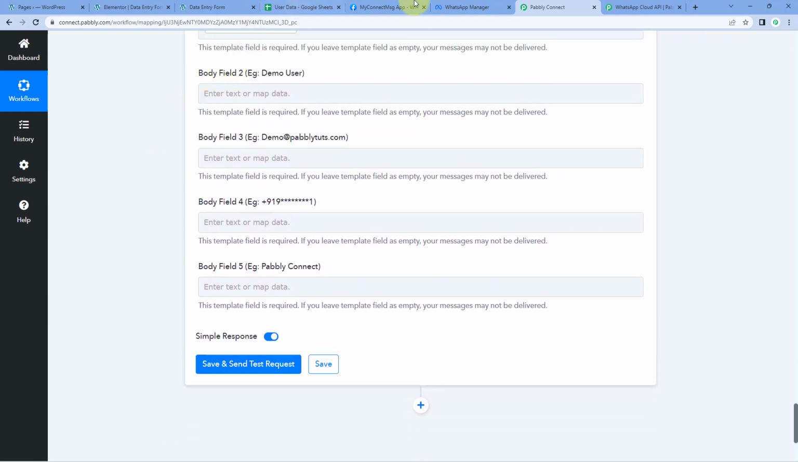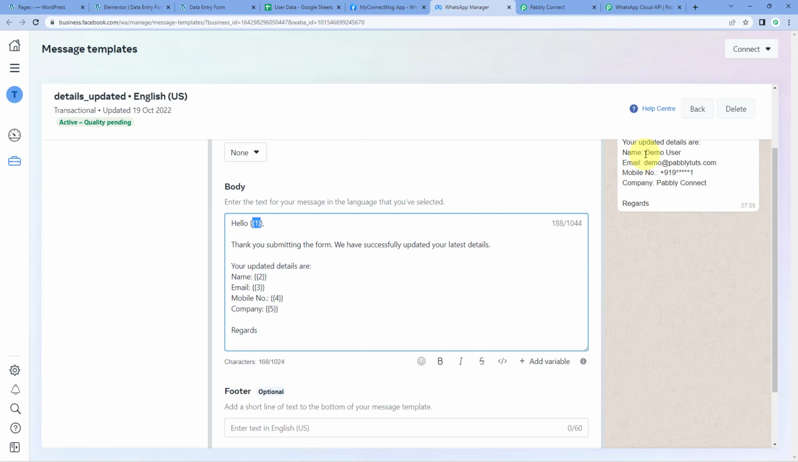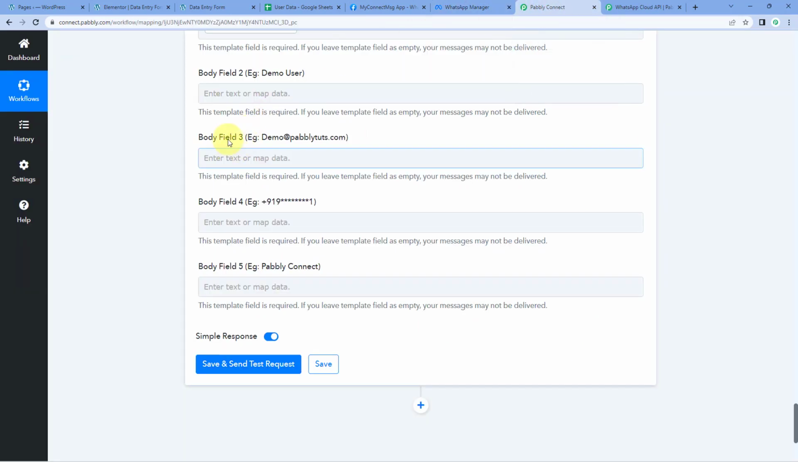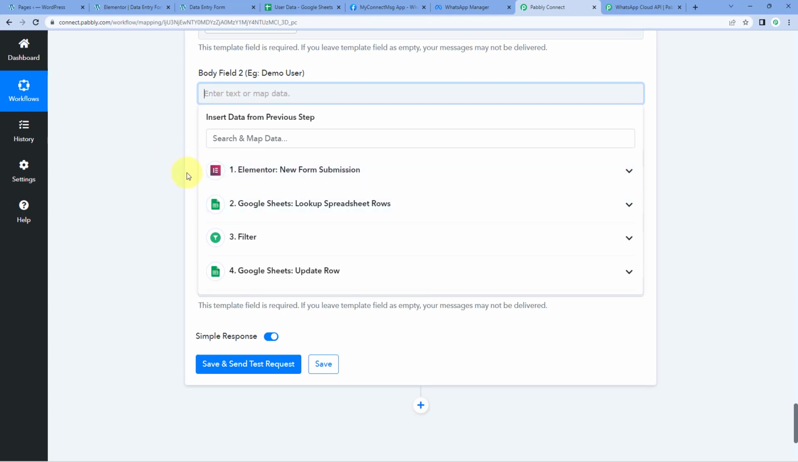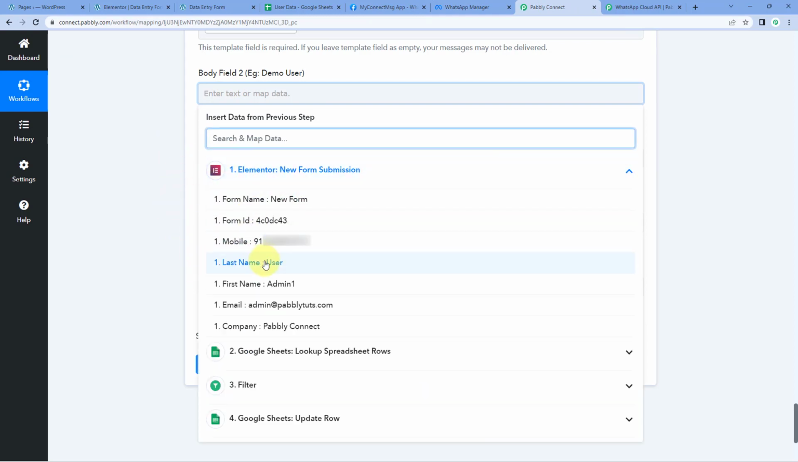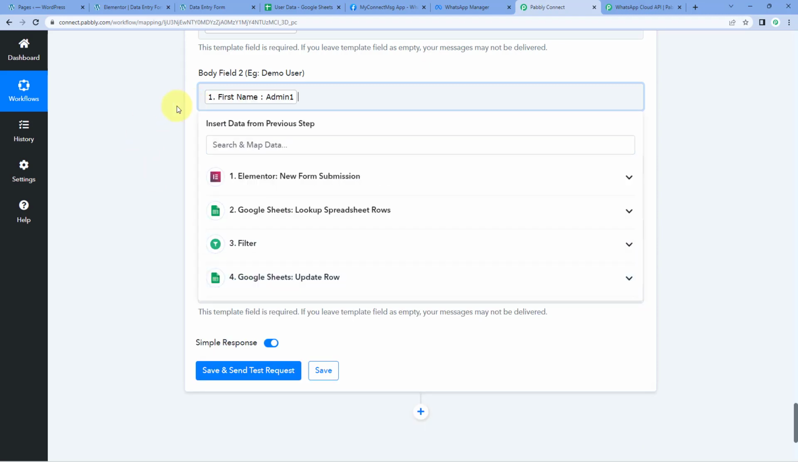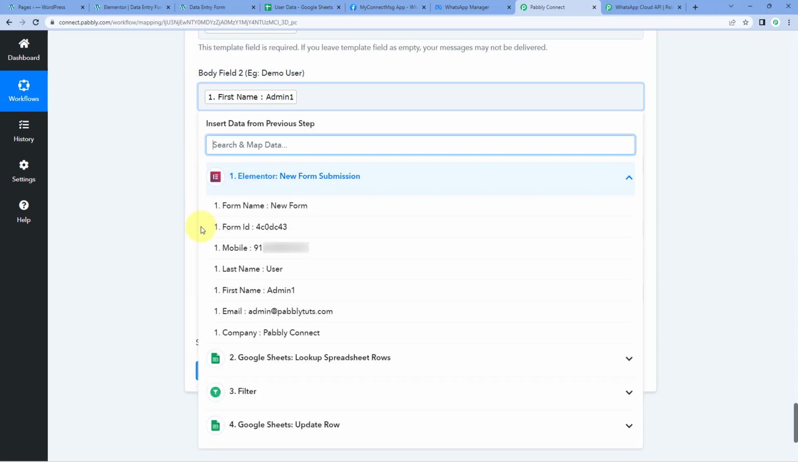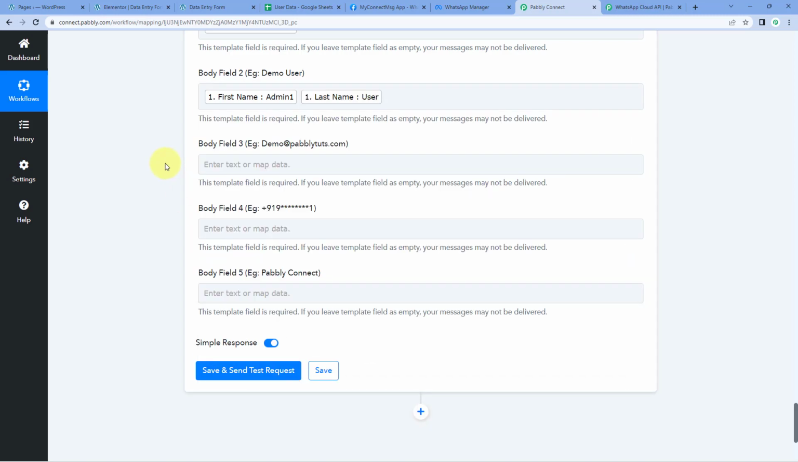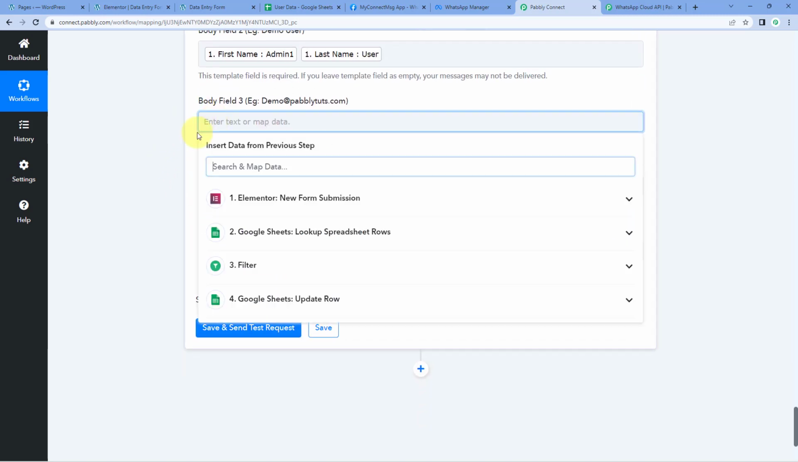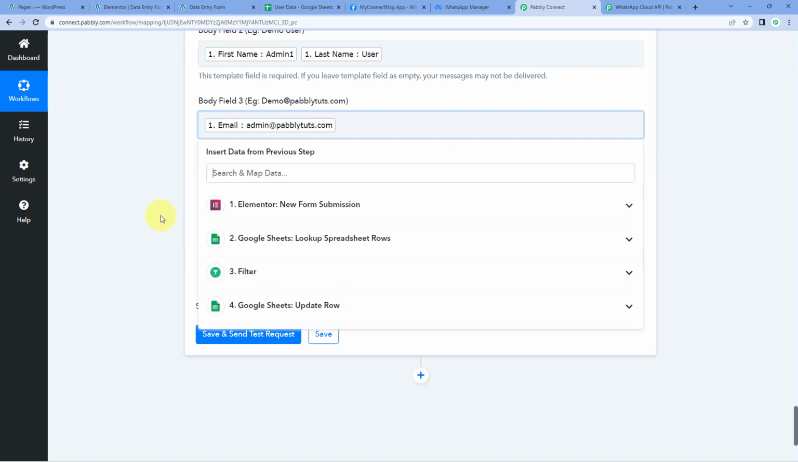After that, in body field 2, I wanted to mention the complete name, the updated data over here. So here we'll go back to Pabbly Connect, and because we have updated the Elementor form response into Google Sheet, I will be using the same data. Now to map the full name, first I will map the first name from the responses, add a space to it, and then I will map the last name over here. After this, let's map the email address.